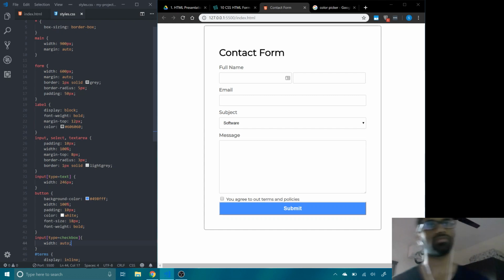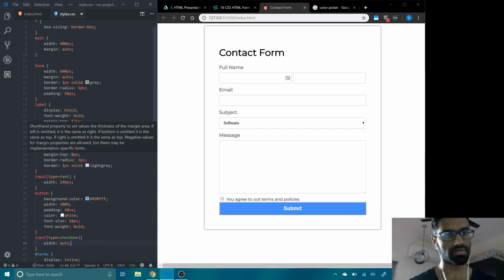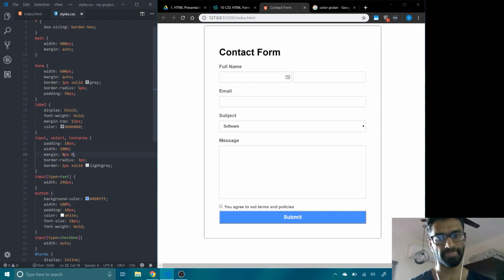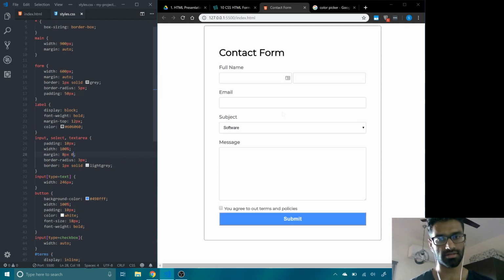Now another thing, we'll say 8 pixels. Let's put a gap between all of these. So instead of just saying input margin top, I'll just set the margin for top and bottom. There we go, that looks better.